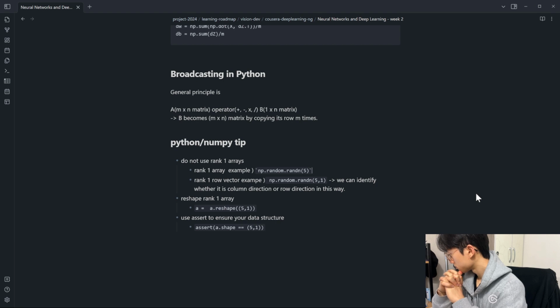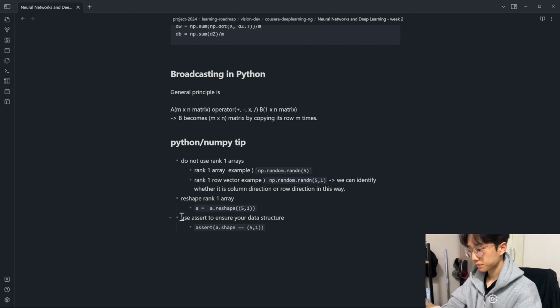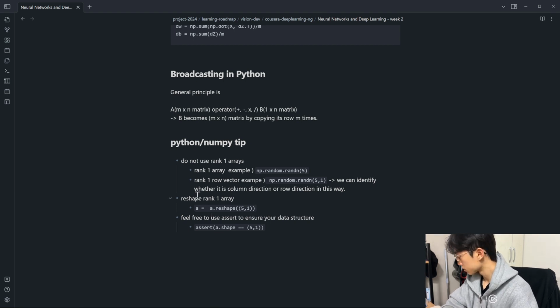Feel free to toss in a lot of assertion statements to double check the dimensions of your matrices and arrays. And also, don't be shy about calling the reshape operation to make sure that your matrices or your vectors are the dimension that you need them to be. I hope that this set of suggestions helps you to eliminate a class of bugs from Python code and makes the programming exercise easy for you to complete.